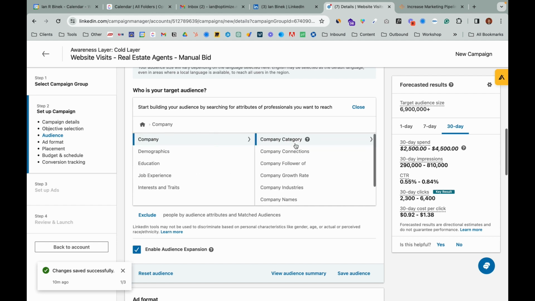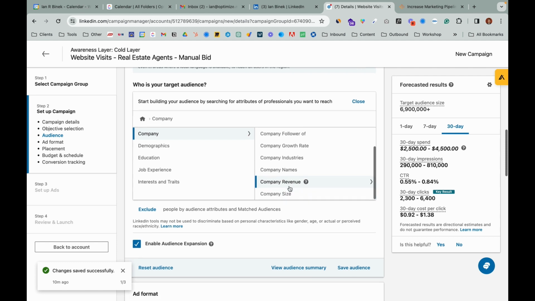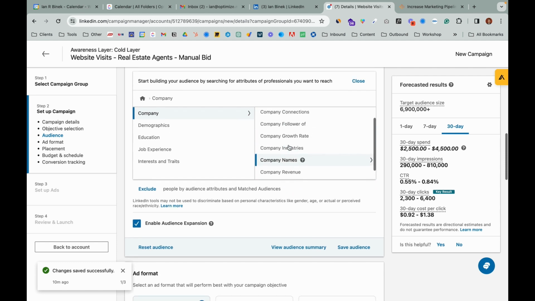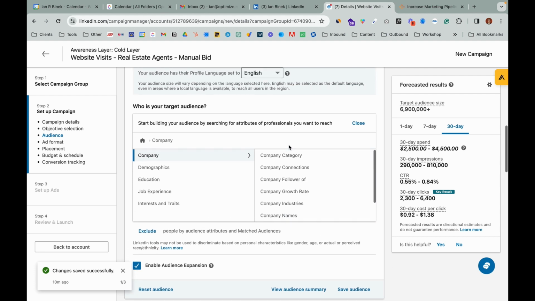So I wouldn't necessarily come into the companies tab. However, you can segment a list based off of the industries, but if you've already compiled a list, then you already have your industry situated. Company size, company revenue, again, you would have that situated from your list. So company is not necessarily the best thing to narrow, but it doesn't hurt to throw on.